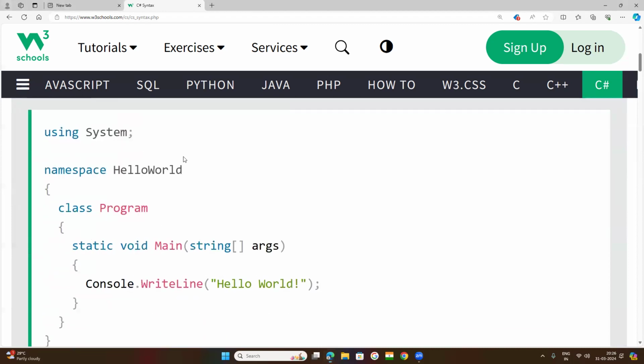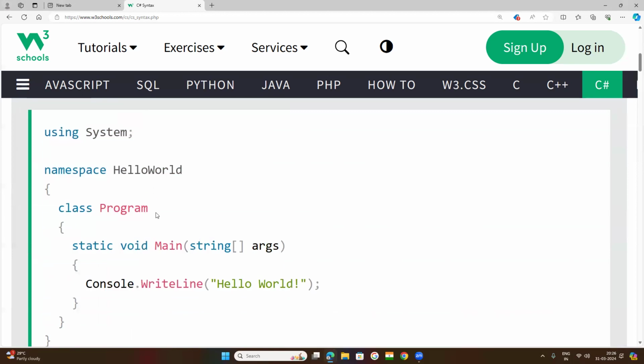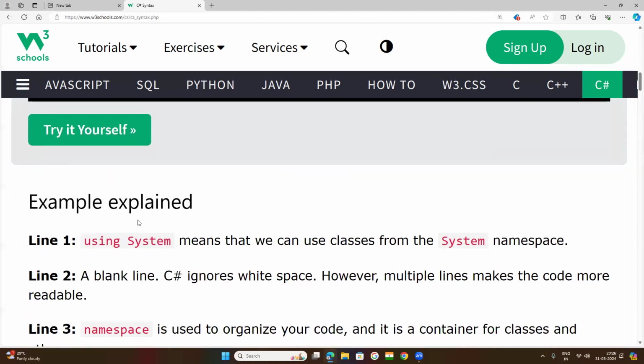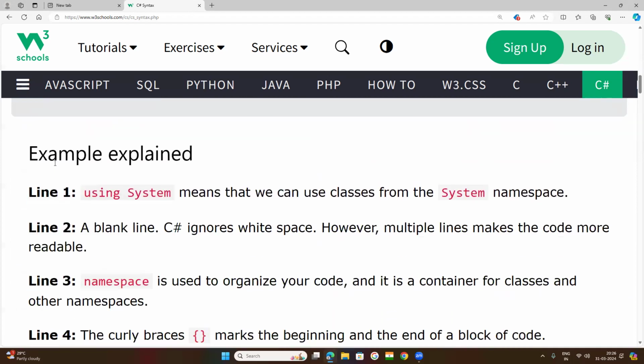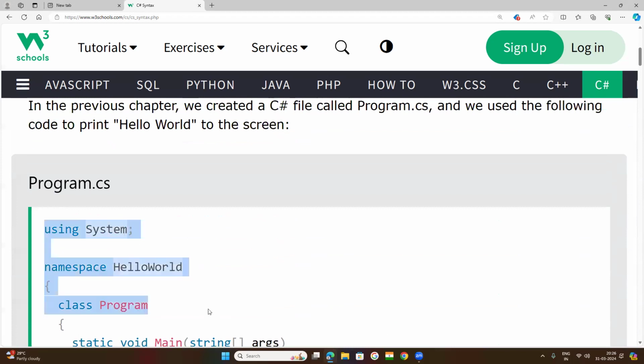Then we need to understand this total syntax. You have created your class name as Program, so whenever you want to store, simply store that file as Program.cs. CS means C sharp. Now come down. Let us try to understand what this total syntax is.